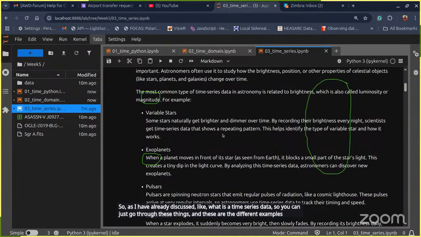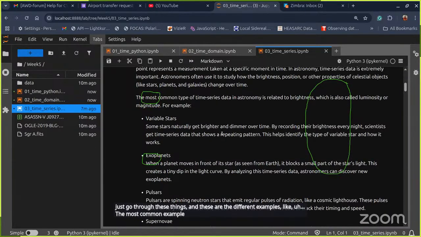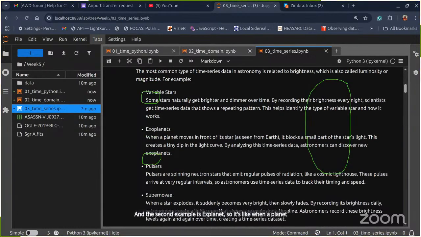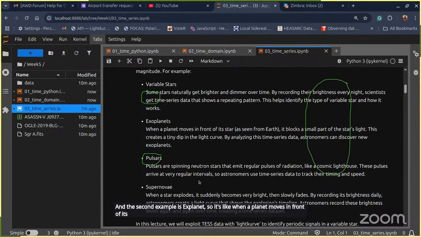The most common example of time series data could be variable stars, because variable stars are those which change their brightness over a course of time. It could be every night or it could be days as well. And for some objects, the variability time scale could be even hours or even minutes. The second example is exoplanets, when a planet moves in front of its star.